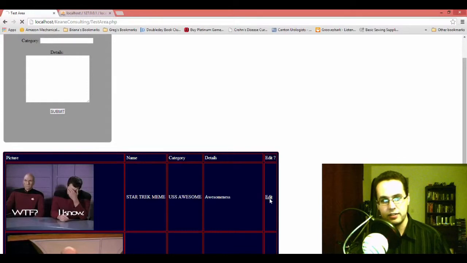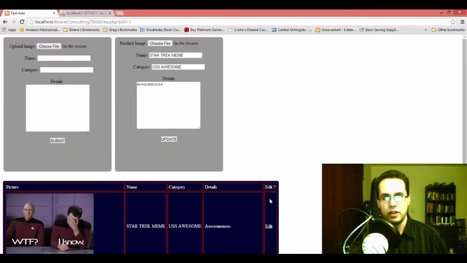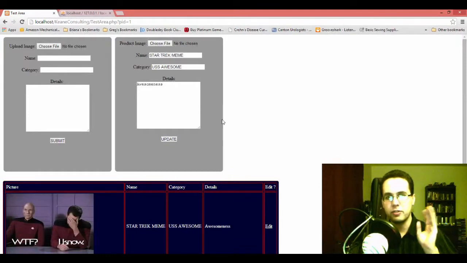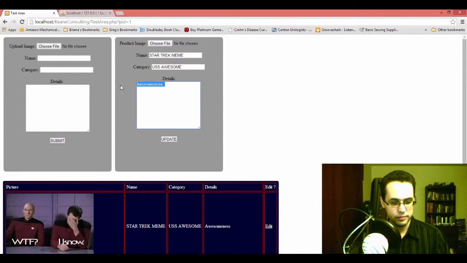Hit edit. Bam. Changes the style and inserts everything there into the fields for you except for the image, because that can only be changed by you. If it's not changed by you, it skips over it, so we don't have to require that it's filled in on the edit form. I know we required that it's filled in on the add form, but not the edit form.